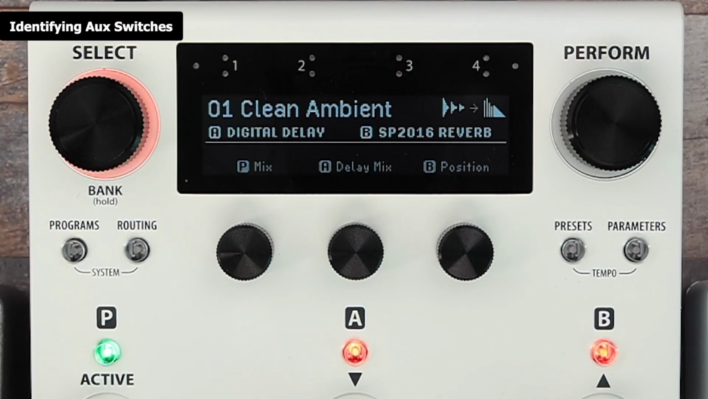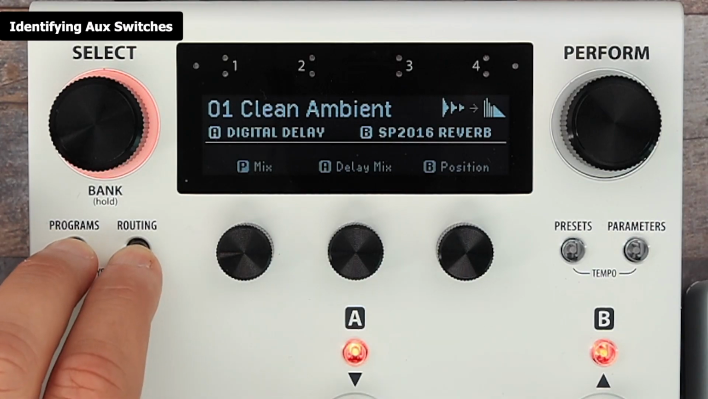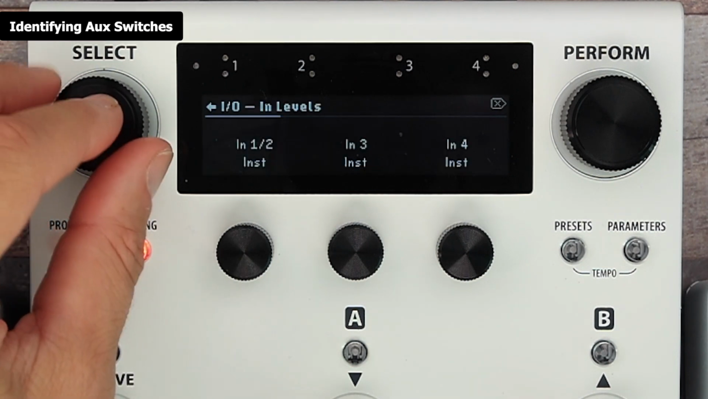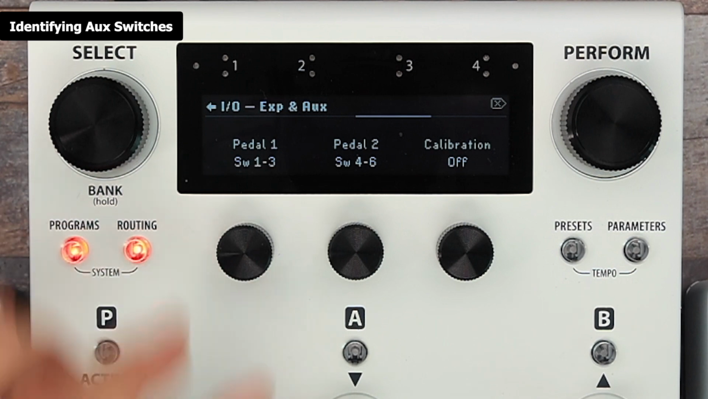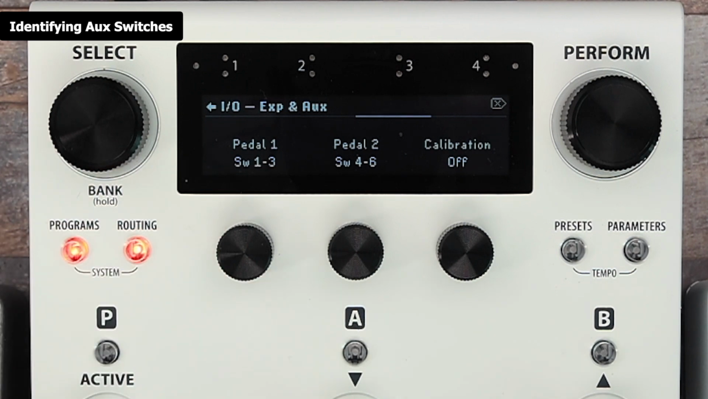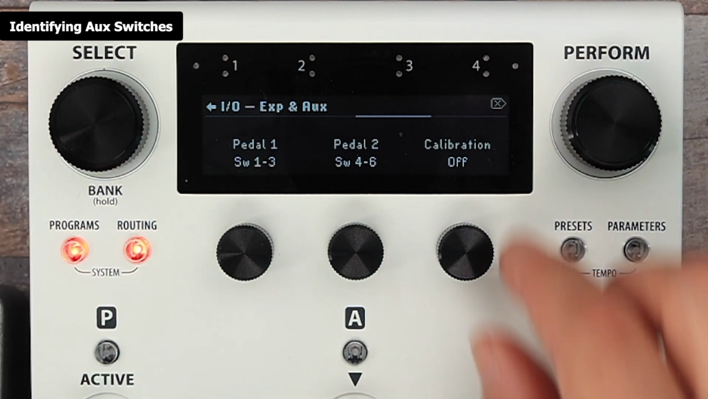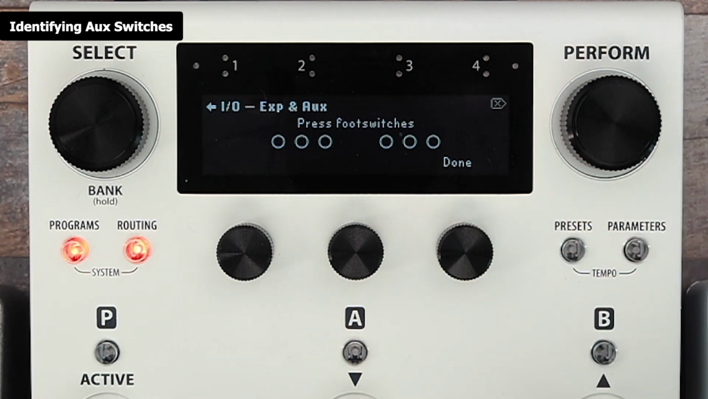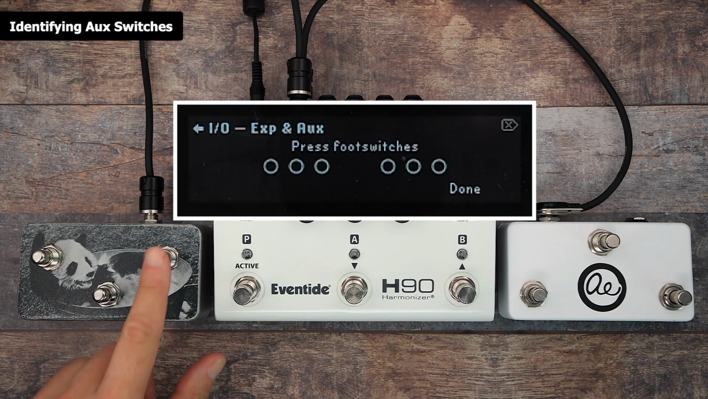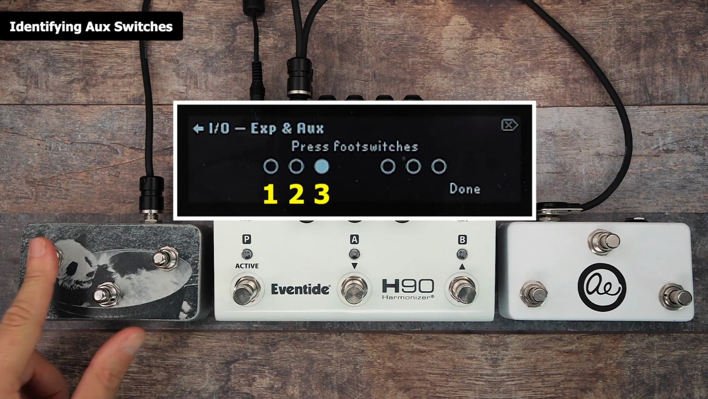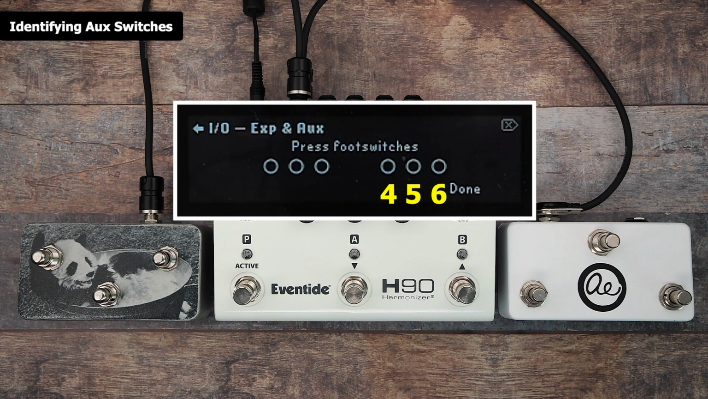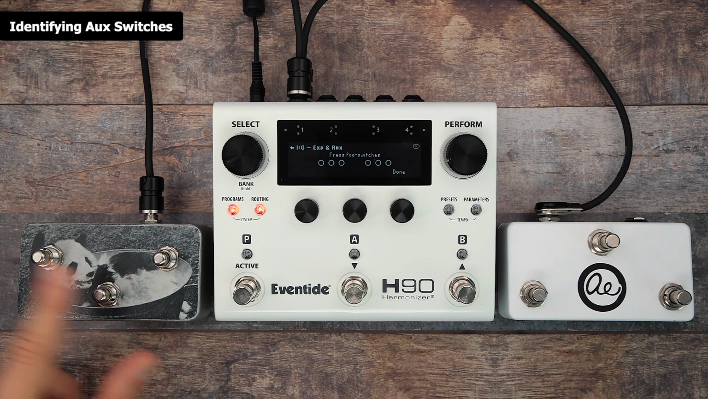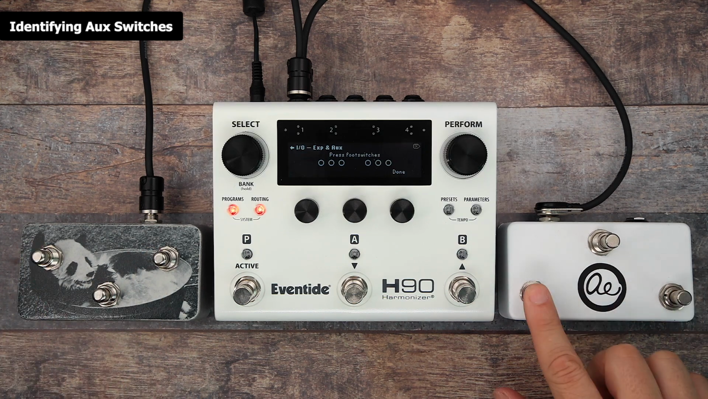Calibration mode can also show us which switch numbers correspond to the aux switches we press. Whenever pedal 1 is set to switches 1 through 3, or pedal 2 is set to switches 4 through 6, the calibration mode screen will show us 3 circles for each group. We can think of these as 1, 2, 3, and 4, 5, 6. As we press switches, the corresponding circles will light up.